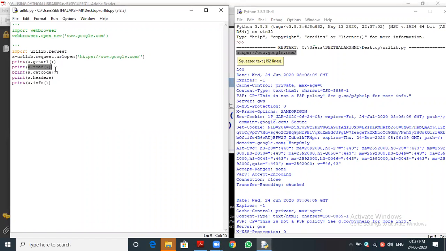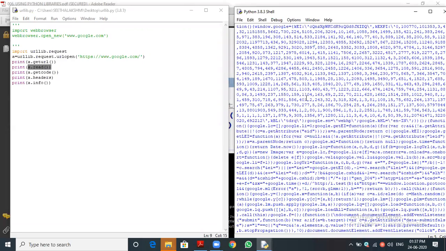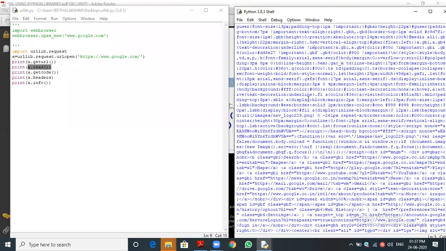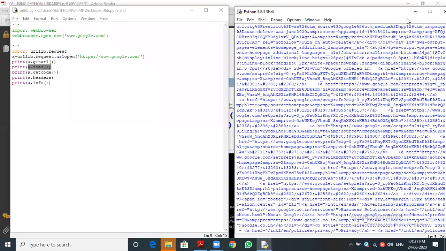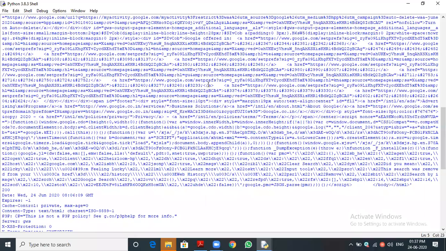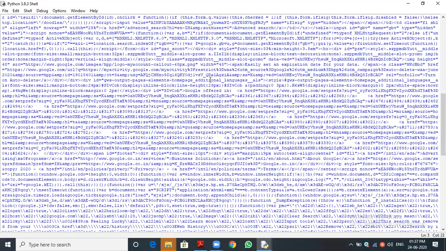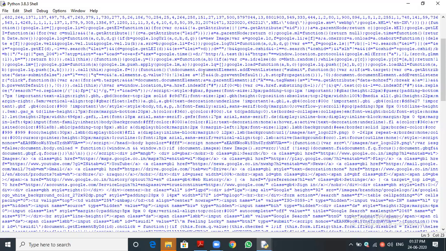Next thing, the read function is used to read the script of the web page. If you want to see the google.com script, you can see this. I'm double clicking. You can see this is the script. They typed this much script. Could you maximize it? They are returning some code. These are all the code they wrote to project the web page.